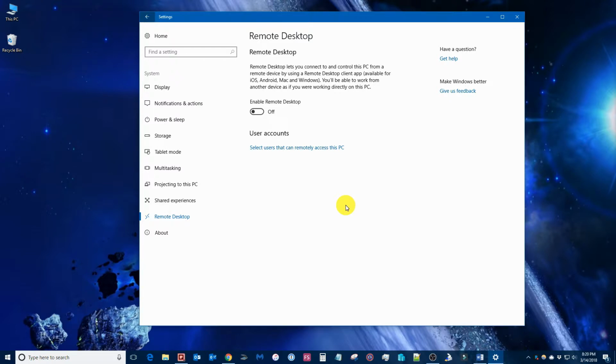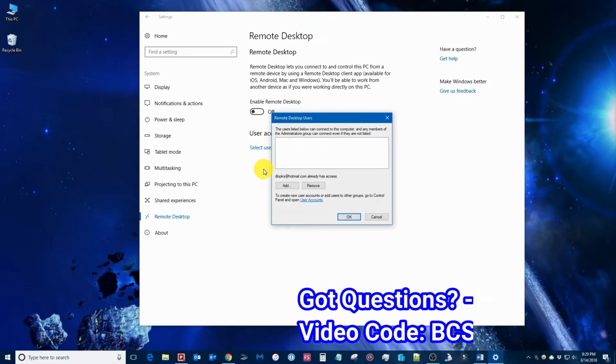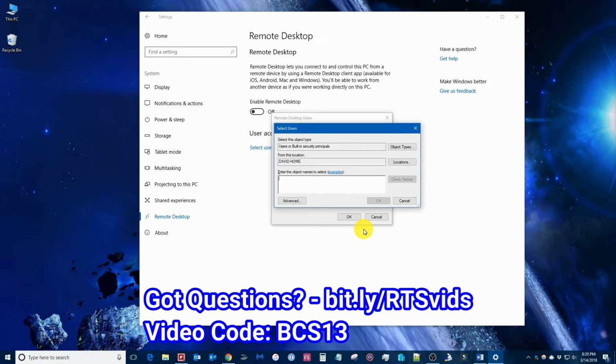So essentially all you really have here is to enable the ability to allow the remote connections to this computer, and then specify the users or accounts who can remotely access this computer. So you would click this link and then specify. So the main user of this computer already has access, but if you wanted to add additional users, you would click them and then type in their username, and it would look for a local user on the computer.